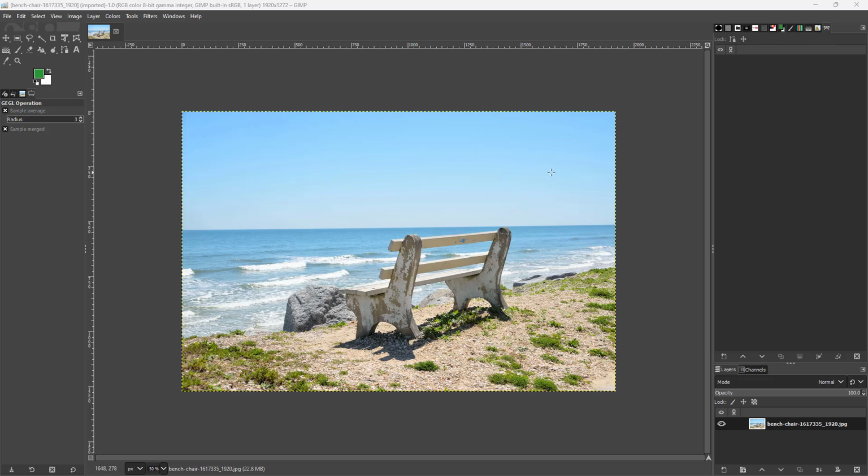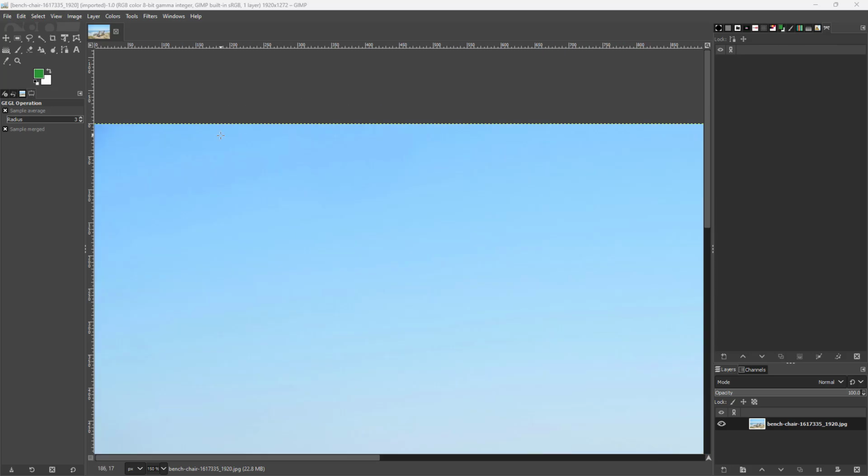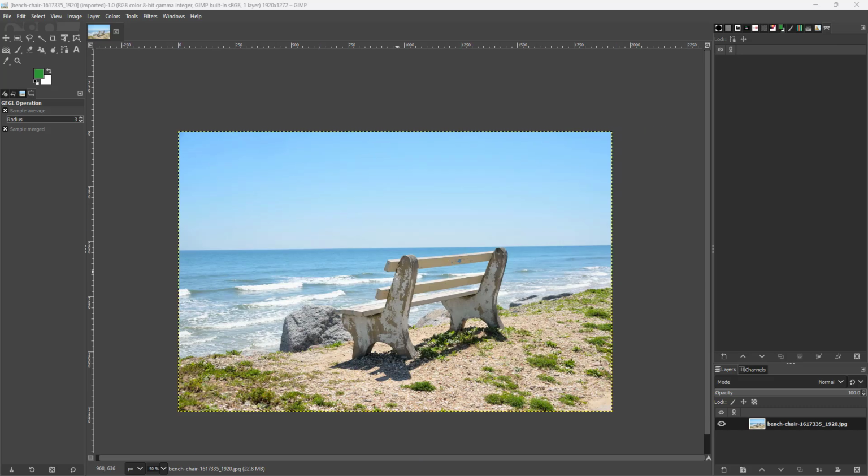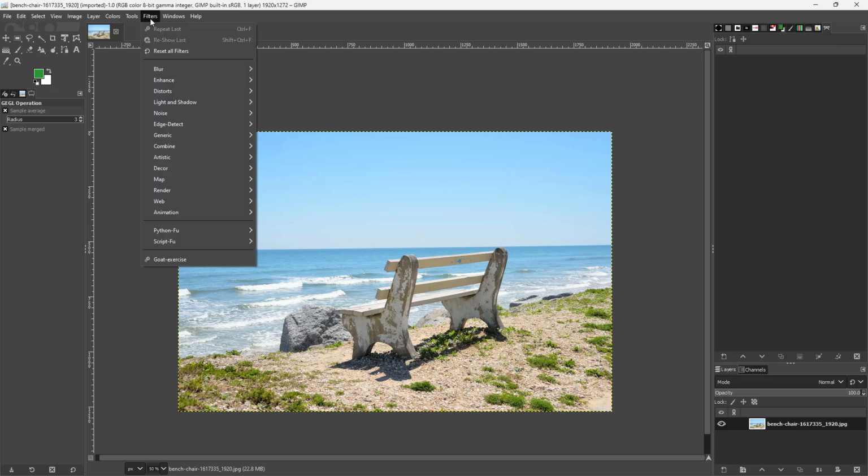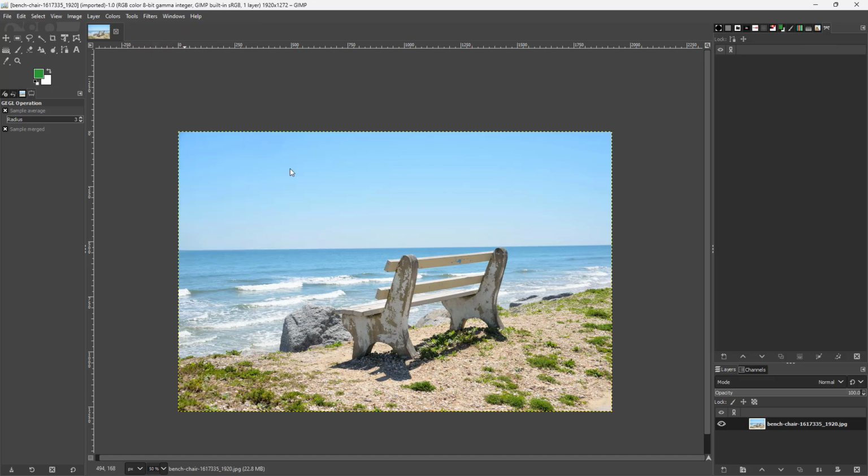So over here you can see that I have a picture, and let's say I want to add in a bevel at the edges so that it seems like it's bumping up. In that case you can go onto the filter right here, and then onto the decor section, and over here you can see that Add Bevel is an option.